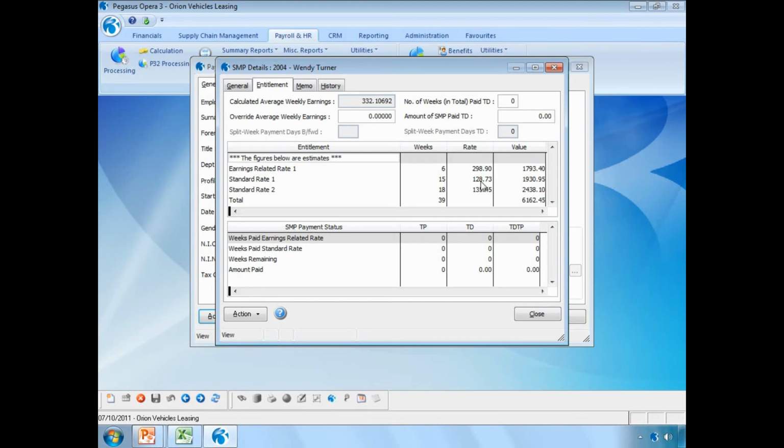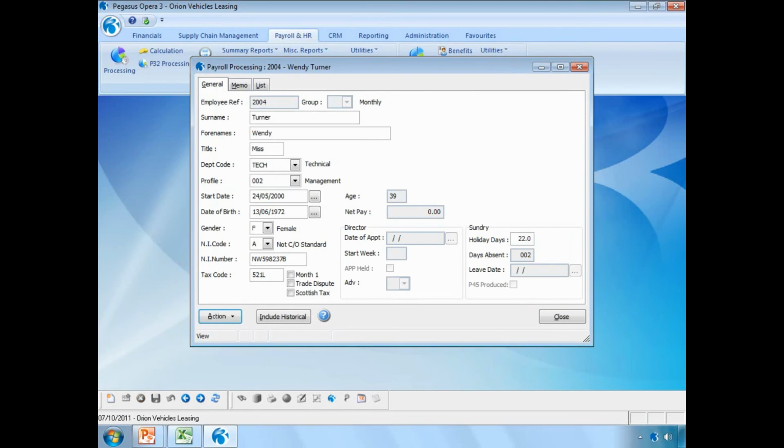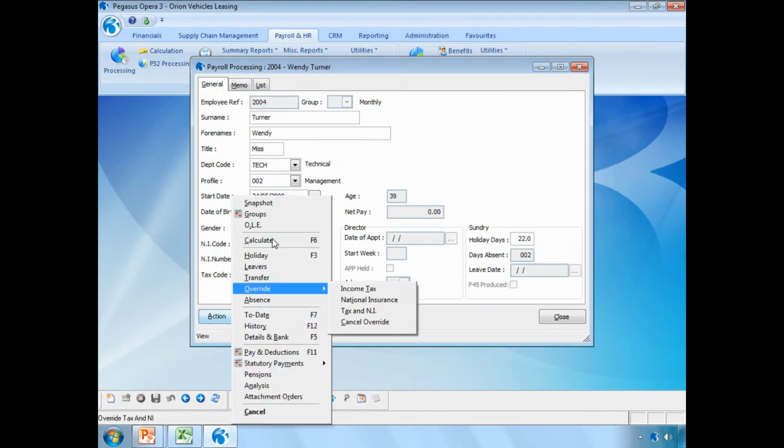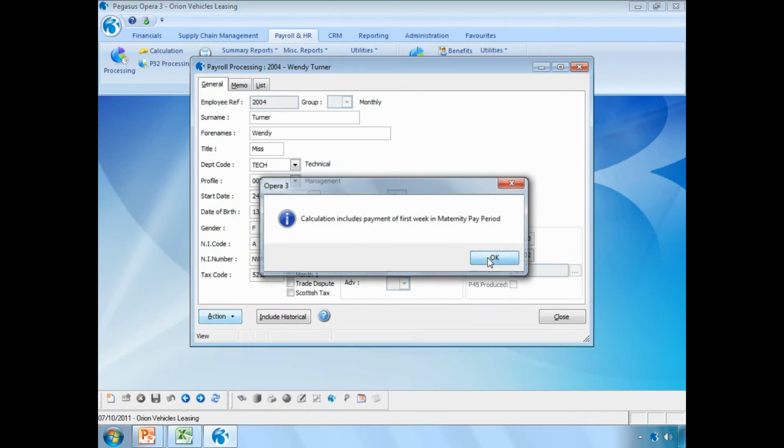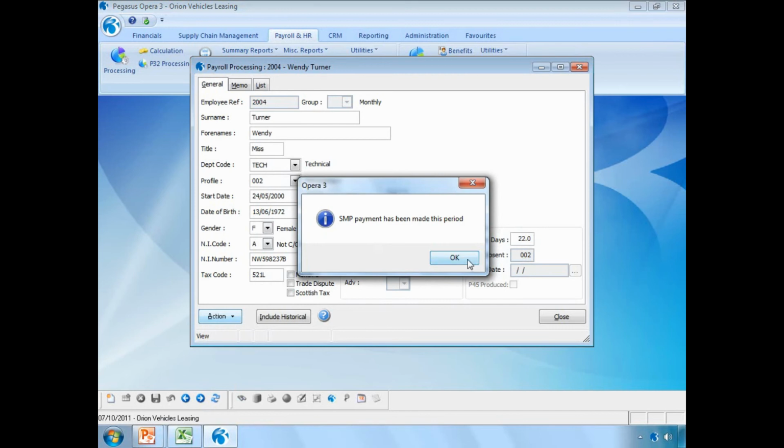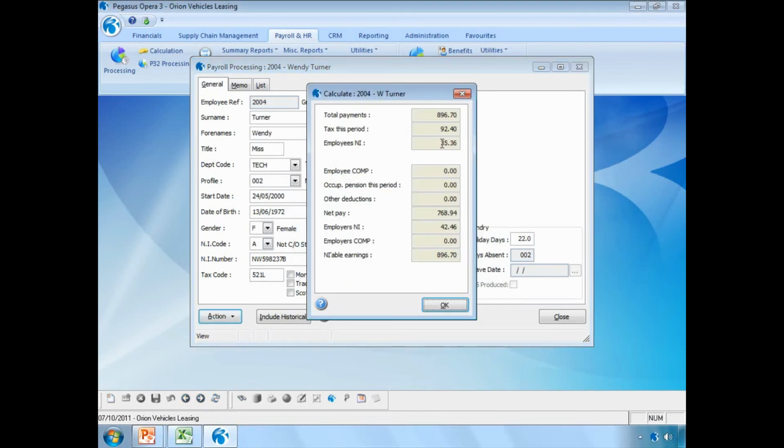So in which case, in the 2011 tax year, the statutory maternity pay is £128.73. In the 2012-13, the statutory maternity pay is uplifted to £135.45. The system is automatically calculating that. Now if we run the payroll calculate, it will calculate out the maternity pay for this individual. And therefore we can start to see the total payment for this individual in this particular month.